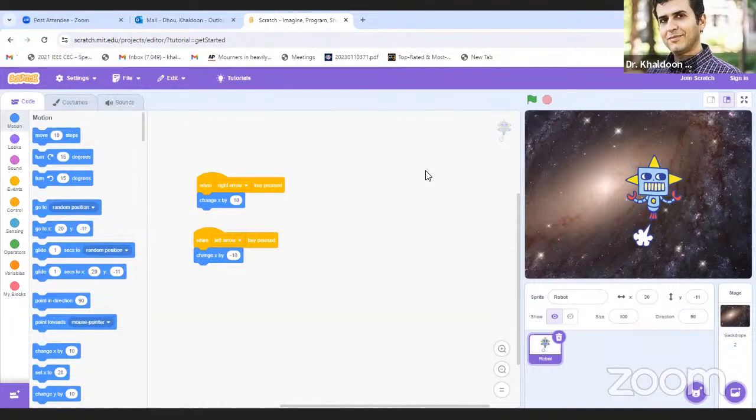So I can click the right arrow. I can click the left arrow. So every time I click the left, it's going to move this way. So this is the first step with the game. We're just controlling the robot. We're just controlling how this robot is going to move. Everybody's good here.